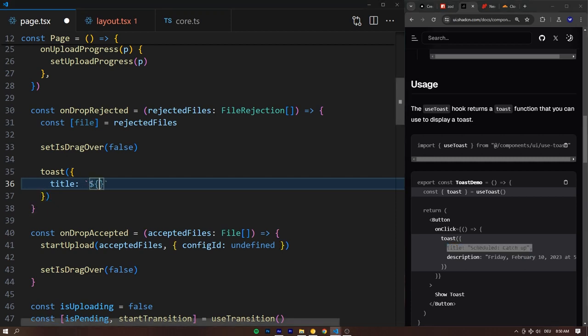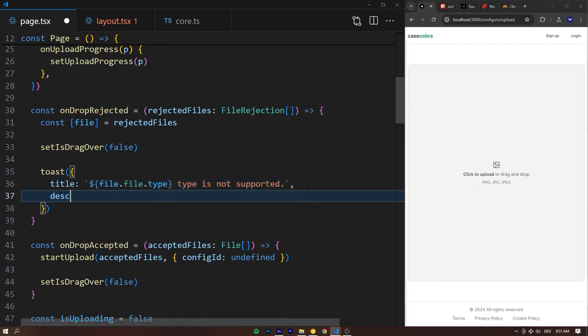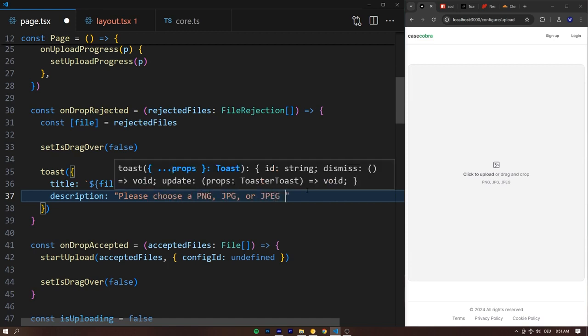And in here, we're going to say the file.file.type type is not supported. Period. This right here, the file.file.type, is going to be the exact type that the user tried to upload. For example, a video or a GIF or anything that is not supported is going to be included in the error message, which is very user-friendly. As the description we can pass in here, we're going to say, please choose a PNG, JPG, or JPEG, kind of same thing, image instead.